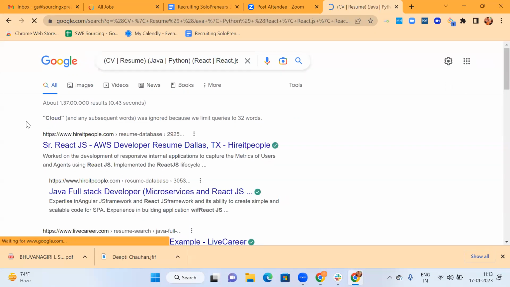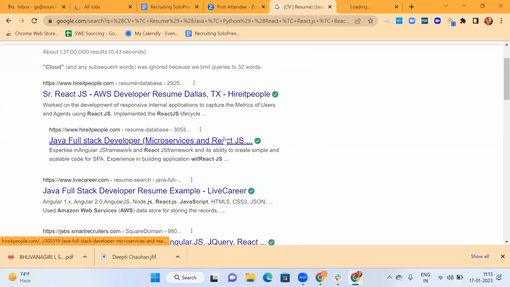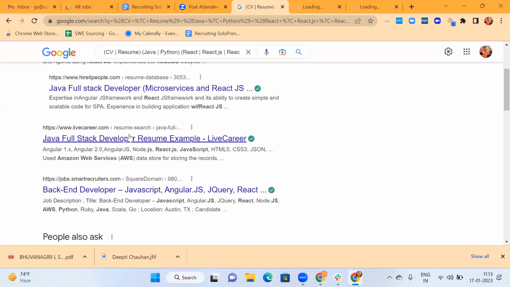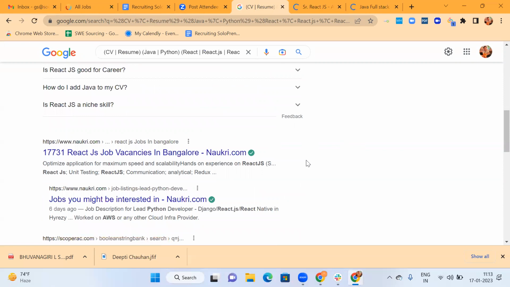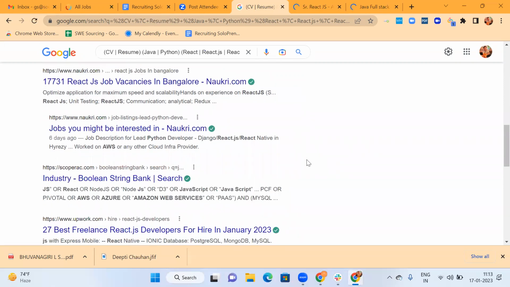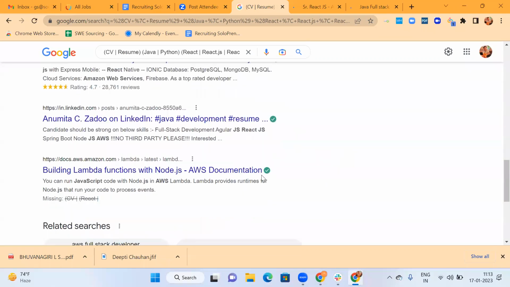In addition to that, cloud again has been excluded. And now here it says senior React AWS developer resume Dallas, resume database, Hire IT People. That is one of the job portals based out of the US, basically global. Live Career, Job, Smart Recruiter, Naukri, Upwork, LinkedIn, Docs, and again CV is missing.